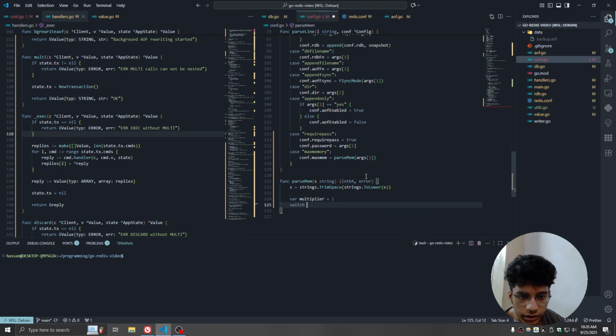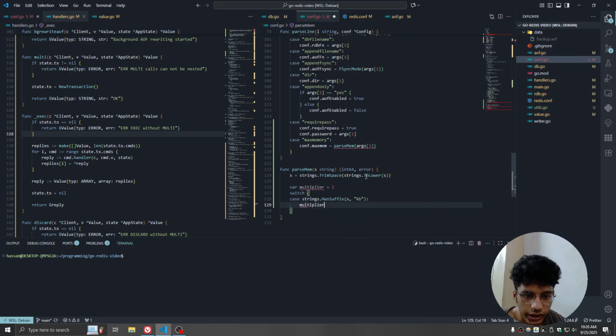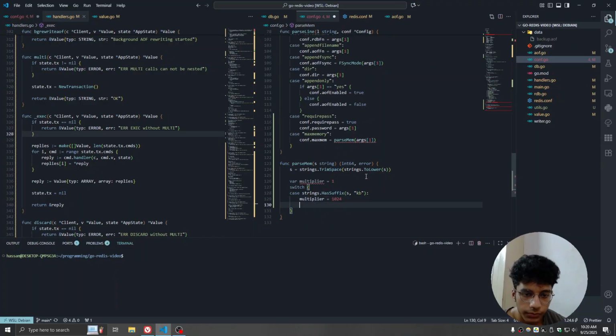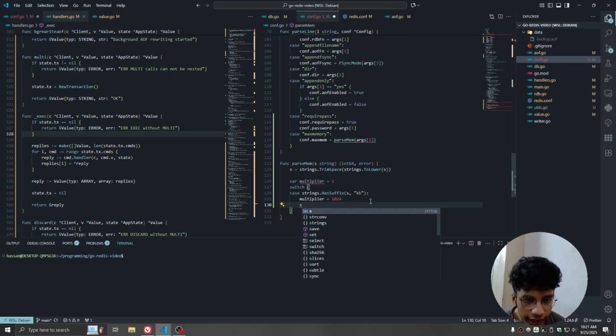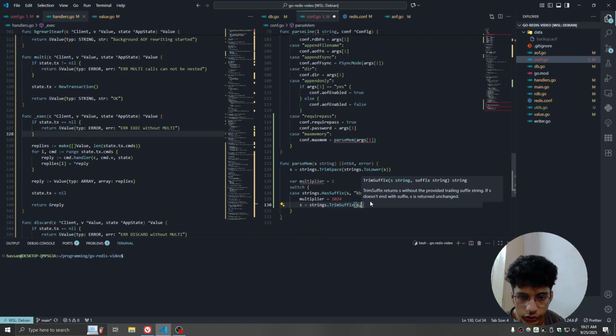Let's create a switch statement and say the first case is strings.HasSuffix, pass in the string, and then pass in, let's say, KB to start with. In this case the multiplier will be 1024, right? Because every single kilobyte has 1024 bytes, right? So the multiplier is 1024, and now that we have that, we can say the string that we get, s, will be strings.TrimSuffix. So remove the suffix, right, which will be KB over here, and that's all we need to do.